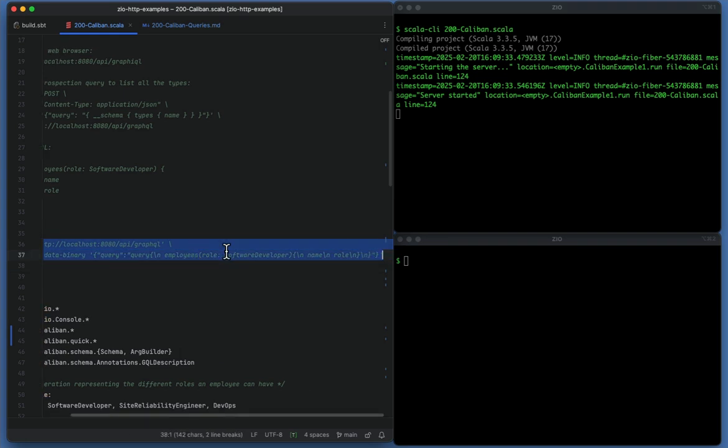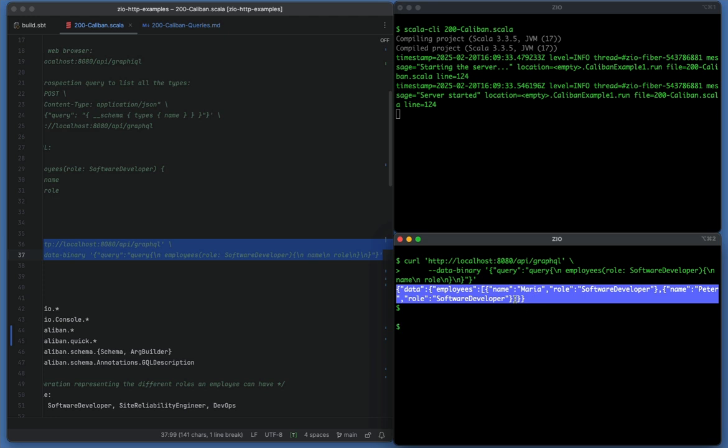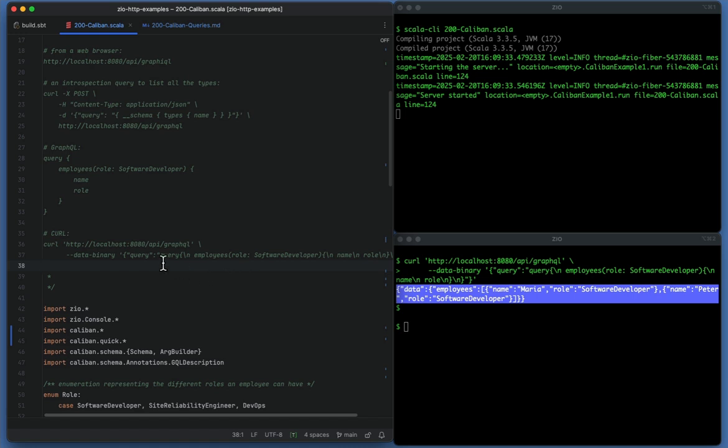So let me copy that right there. We'll paste that down here and then hit enter. And you could see the result right there. So the result is this part right here, and that's all JSON data. So you can see we're getting the data, then we're getting the employees. It's going to be this list of data. So the name is Maria, role is software developer, and then the name here is Peter, and the role is software developer right there.